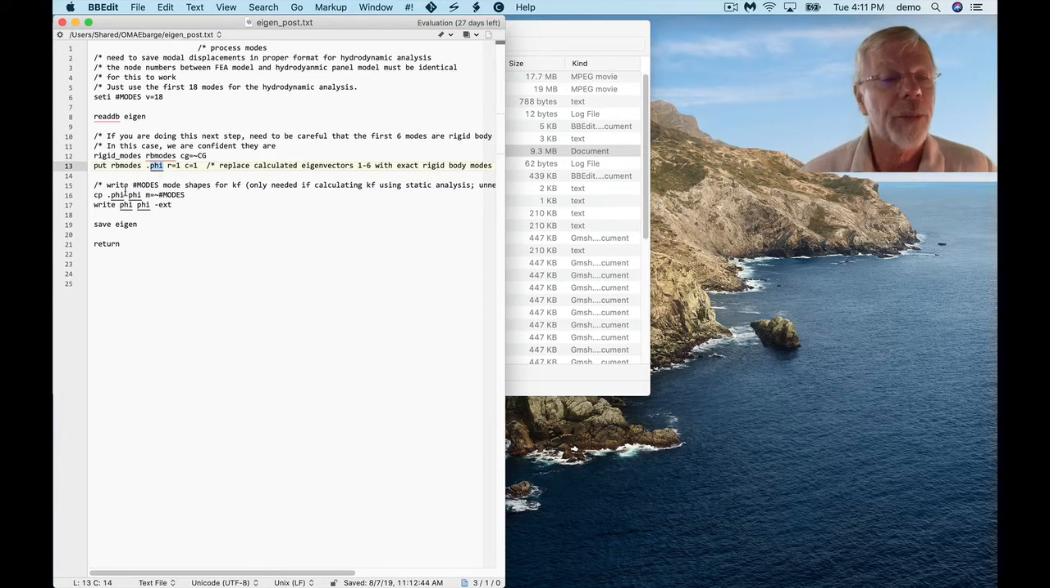So the next step then is also not required. There are other ways to do it, but this is how I'm doing it. I'm going to just copy the number of modes, in this case 18, from .phi to an array called phi. And then I'm going to write that to a file for future use.